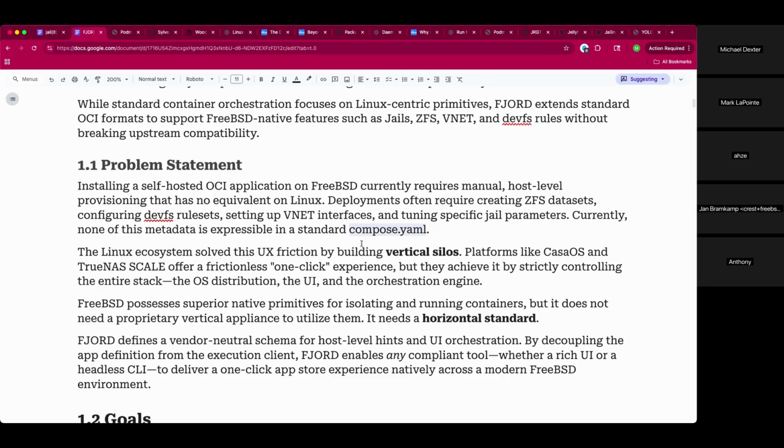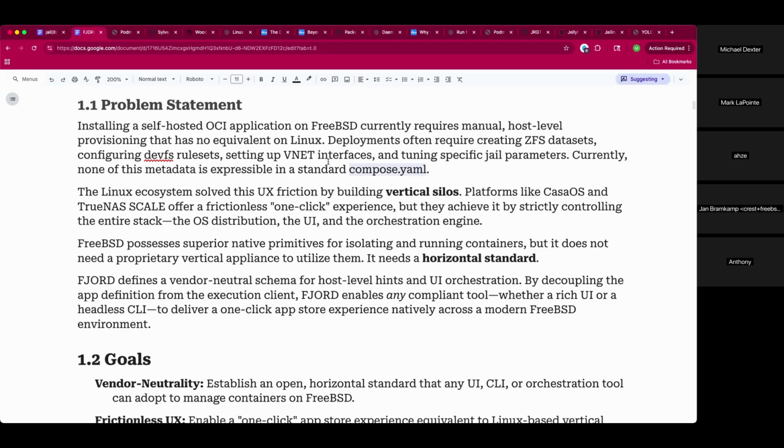Explain for everyone FJORD, Fjord, just so that... Fjord, as in inspired by large ice streams in the north, or something else? Nah, FreeBSD jail orchestration runtime descriptor. Got it. Just so that we don't get hung up. So how do we pronounce SIL?